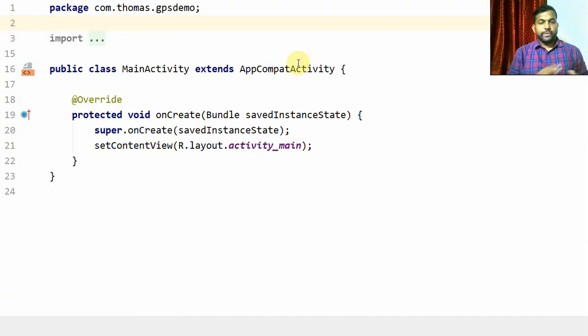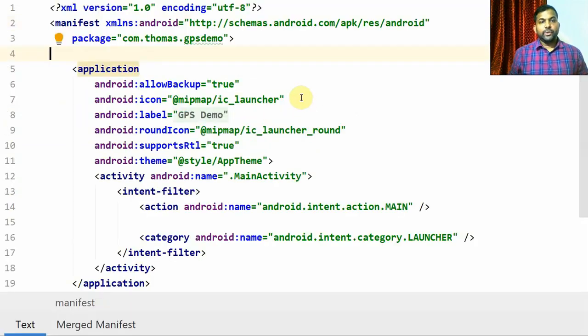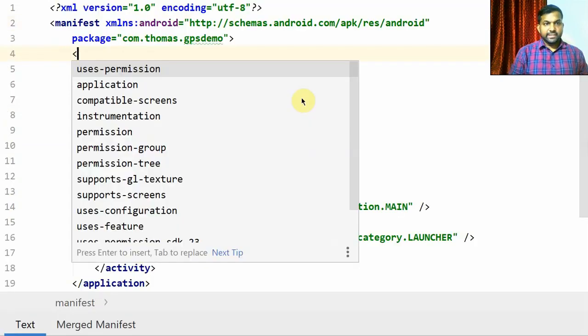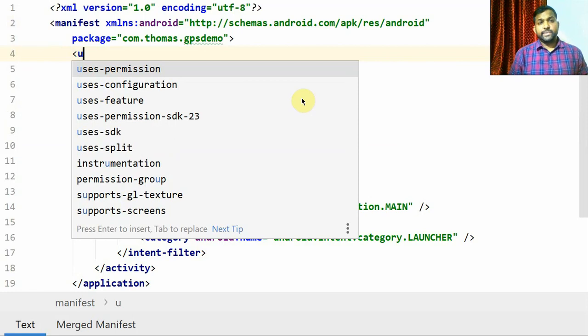Let's divide this program into small pieces, and the first part of your program should be to get permissions. As you already know, the first part of getting permission is to ask for it in the manifest, then come back in code. So let's go to the manifest. First, I'm going to ask for some permissions. Let's start with the first permission.